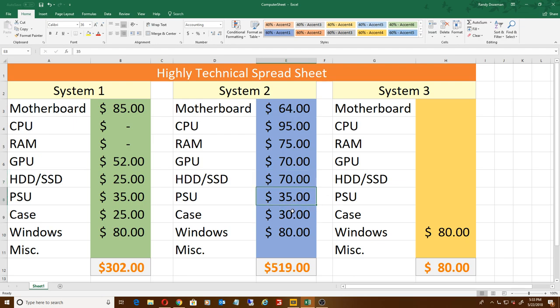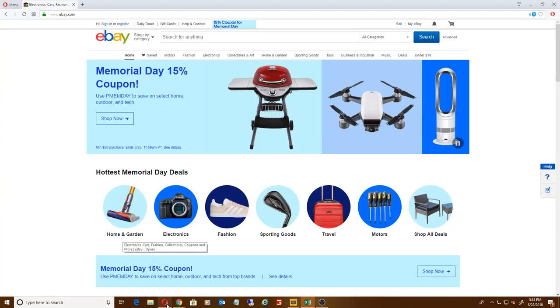PSU for $35. This PSU is actually a little bigger than the one for System 1. Just found a good deal on that one. Case for $30. Again, a little bit more expensive case. And then Windows, again, $80. So anyway, let's just make a visit to eBay here.